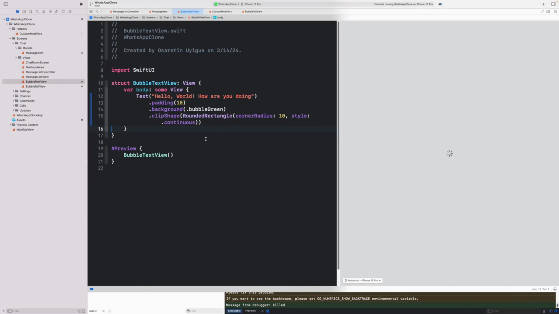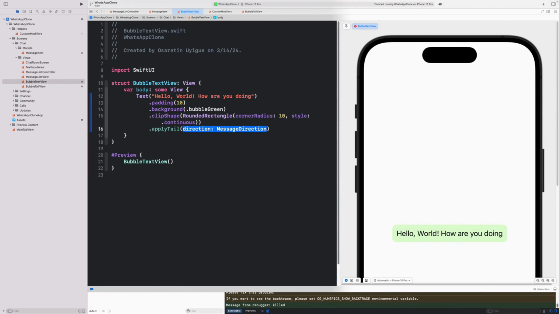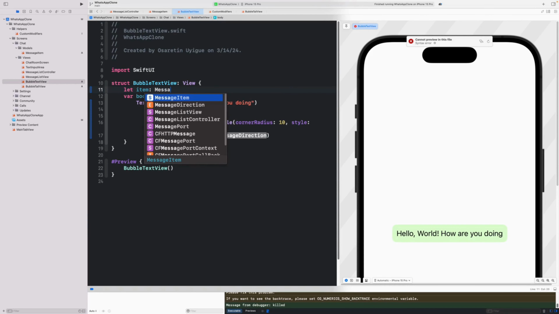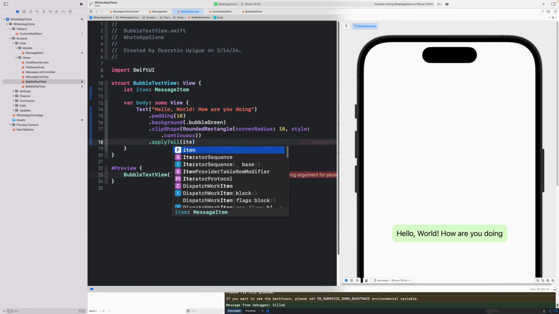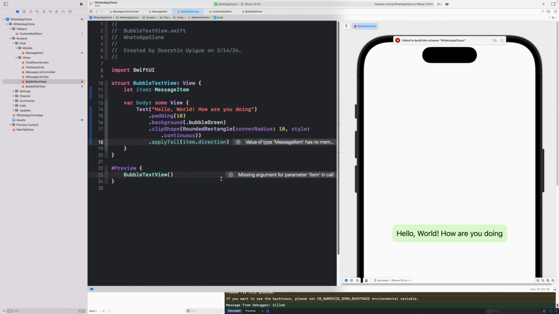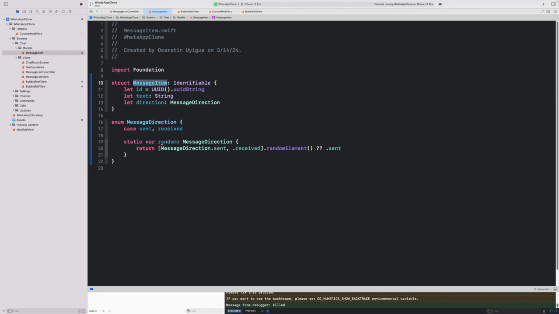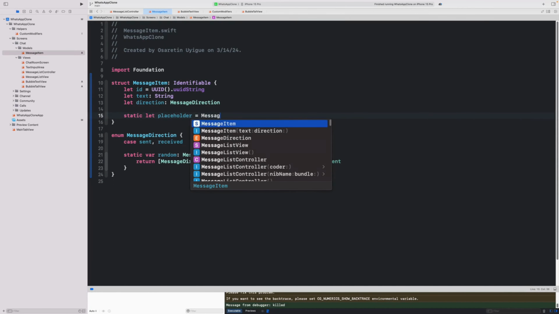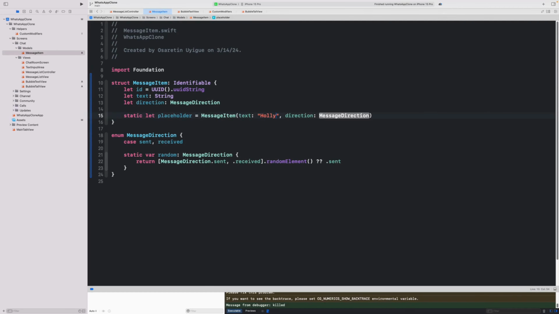Now I'll go into our bubble text view, and I would just call apply tail. And now, of course, the bubble text view itself should take in a message item. So I just call it item, of type message item, right? And so now we can say item.direction. This is going to yell at us, and we're going to fill that out in a second. Let's go right back to our message item and create some placeholders here. I generally create placeholders for my simulator. So it's going to be of type message item, and the text is going to be Oli spaghetti.